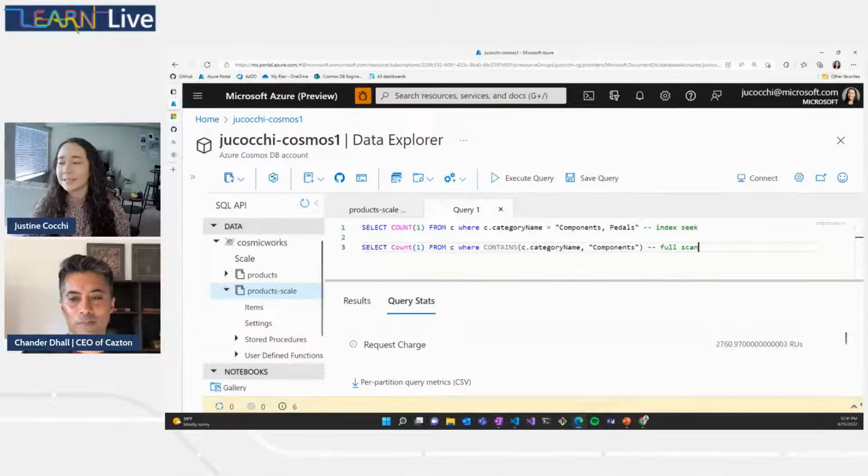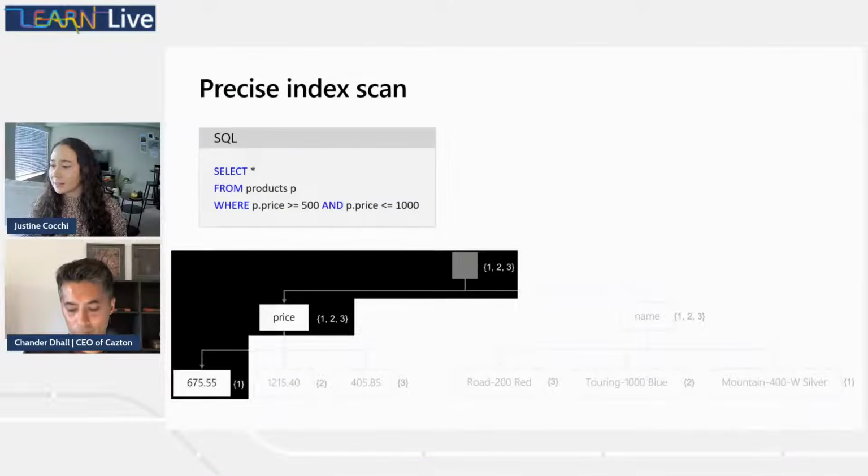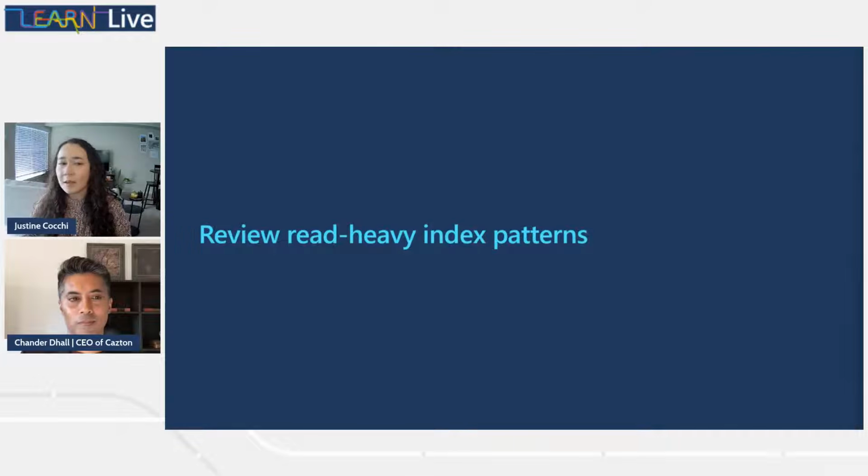Right, totally. Cool. So now that we've shown you examples for all of these index usage types, let's actually hop back over to the slides. And we will continue on covering read-heavy index patterns.